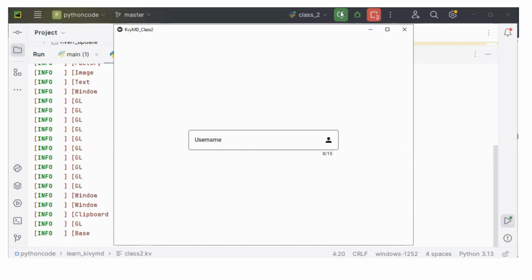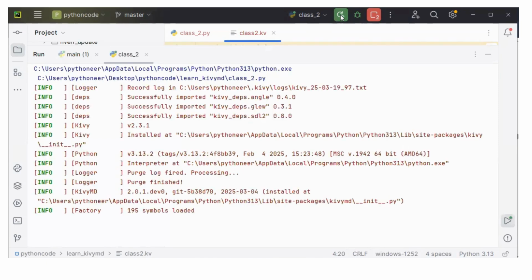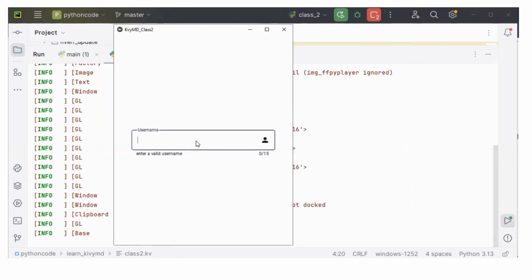Okay, it's at 50%. So we can also put it as 80%, 0.8. So it can be adaptive to any screen type. I think this sizing is used for adaptivity. So it is responsive to any screen size.